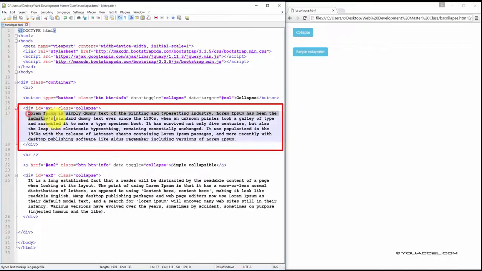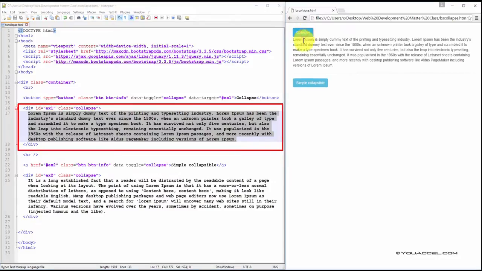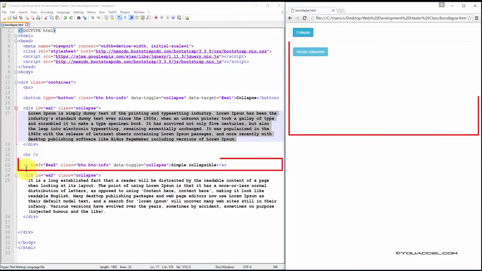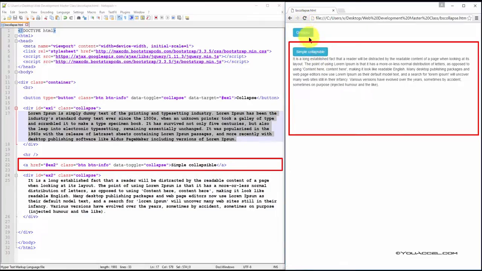Next, just insert the content that should be displayed when the button is clicked. So you can see we have some sample text here. And when we click the collapse button, the text appears. When we click it again, it disappears. In this second example, we've used the A element instead of a button element like we did in the first example.